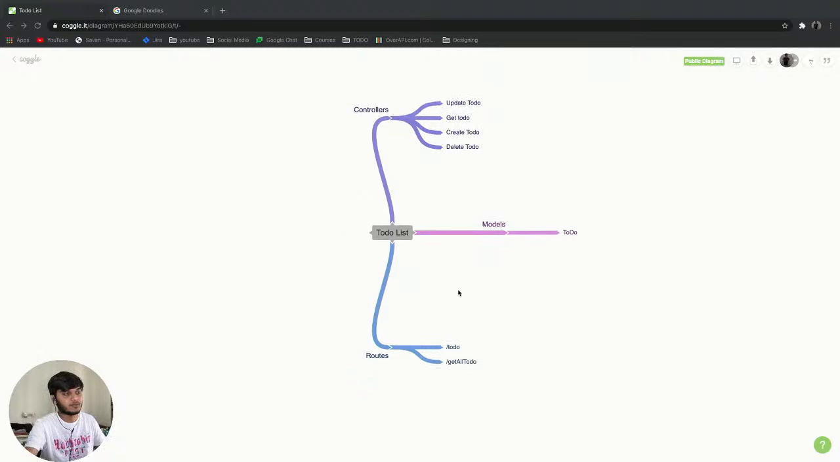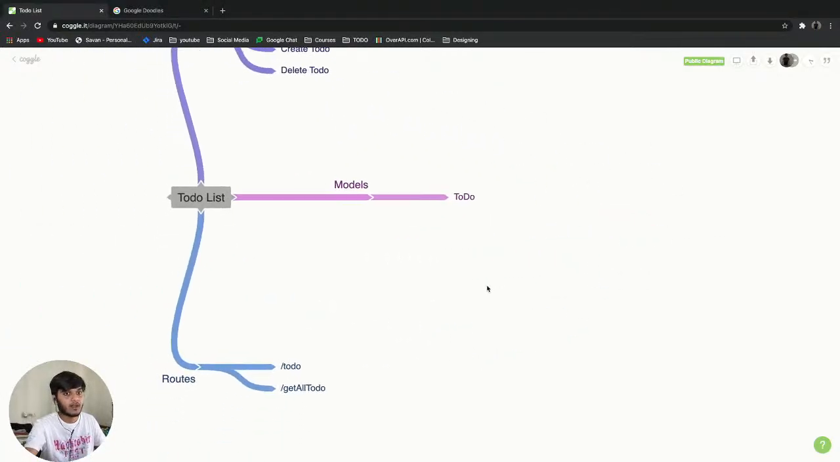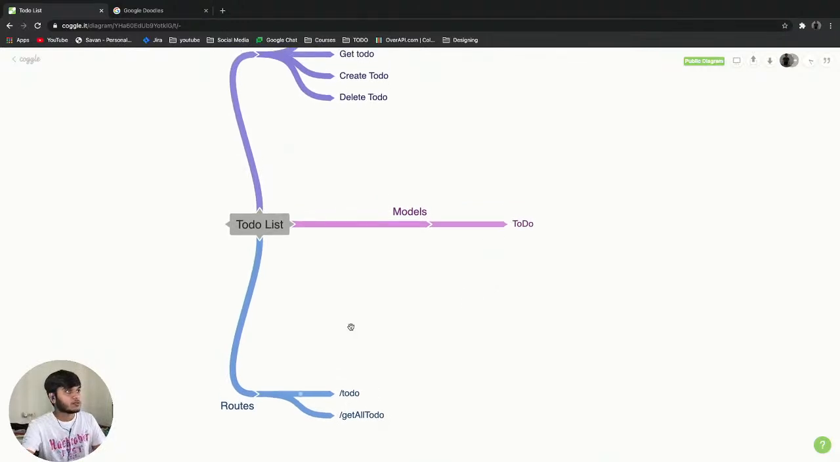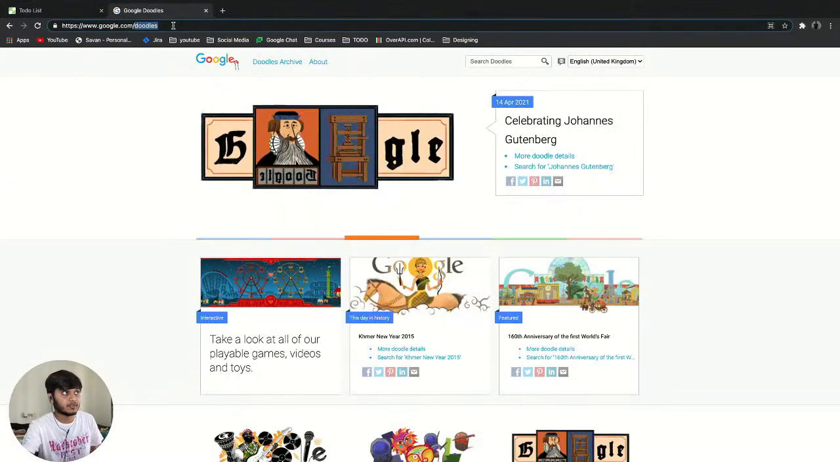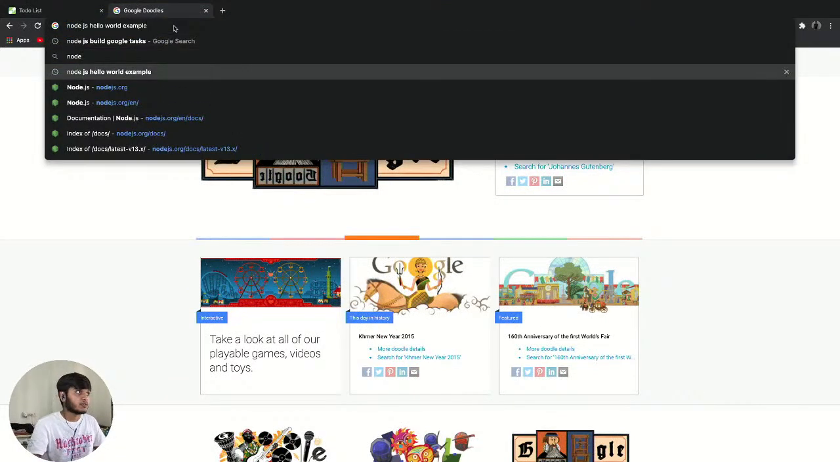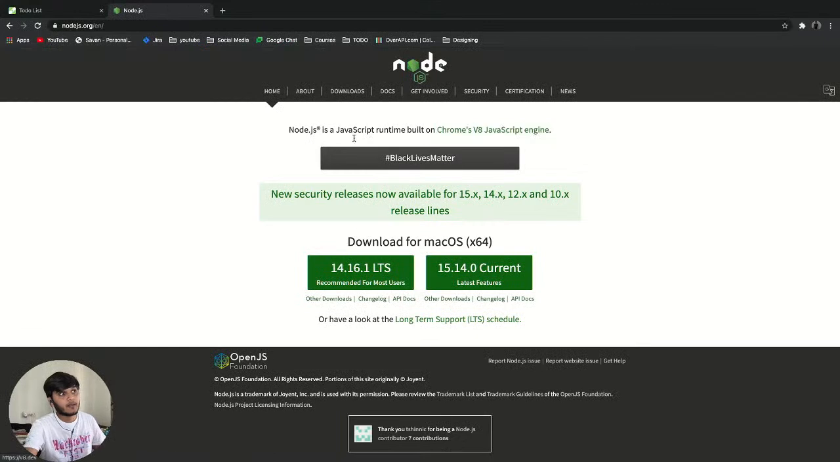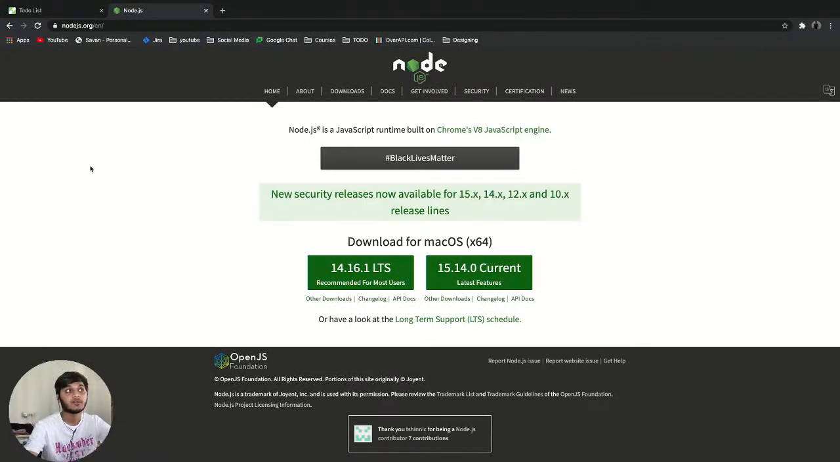Why isn't it zooming out? So yeah, this is what we are going to do today. First of all, we are going to create some models, but before that we need something else also. What is Node.js? Yeah, so this is the official website of Node.js. From here you can download it.